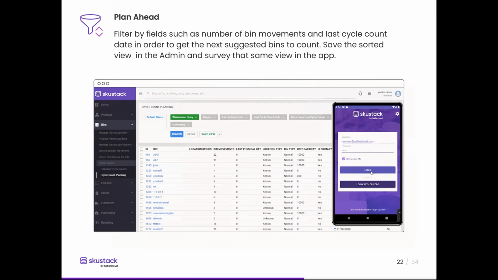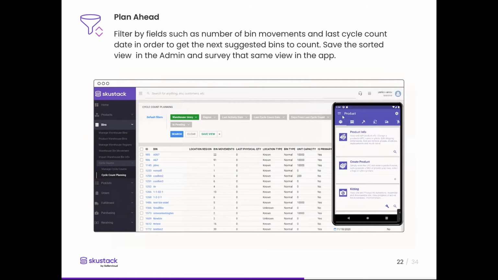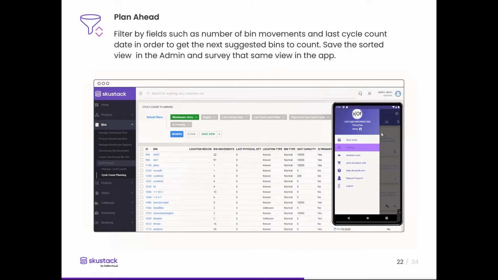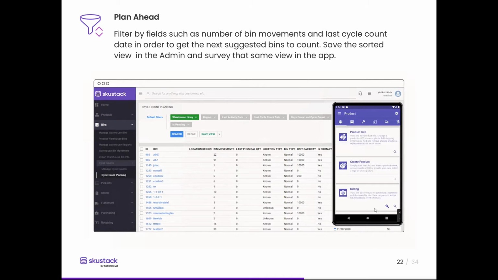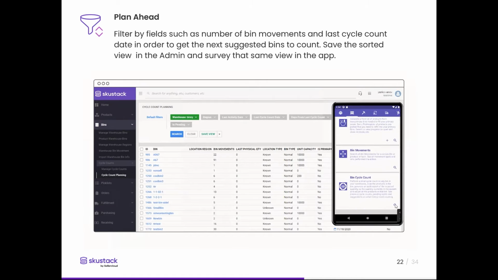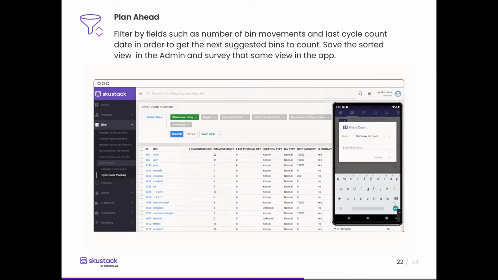So for those of you who like to be on top of your warehouse staff and like to know what's going on in your warehouses, this will help you manage what's going on and be informed of what's happening in your warehouse at all times. And using these suggested bins to count, you can plan ahead.